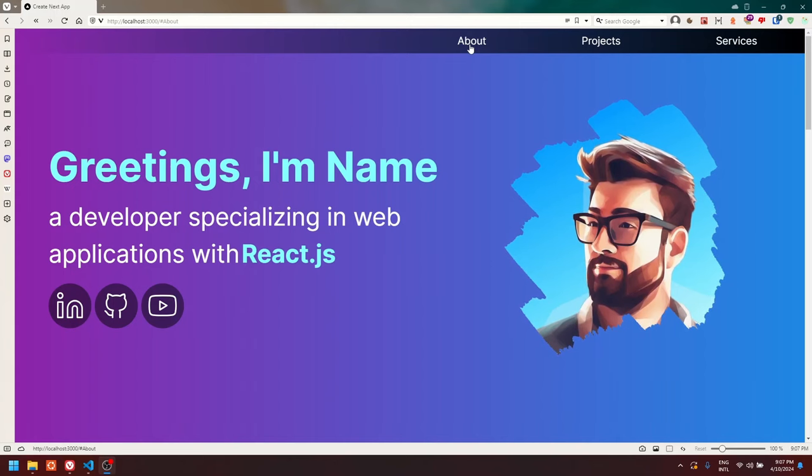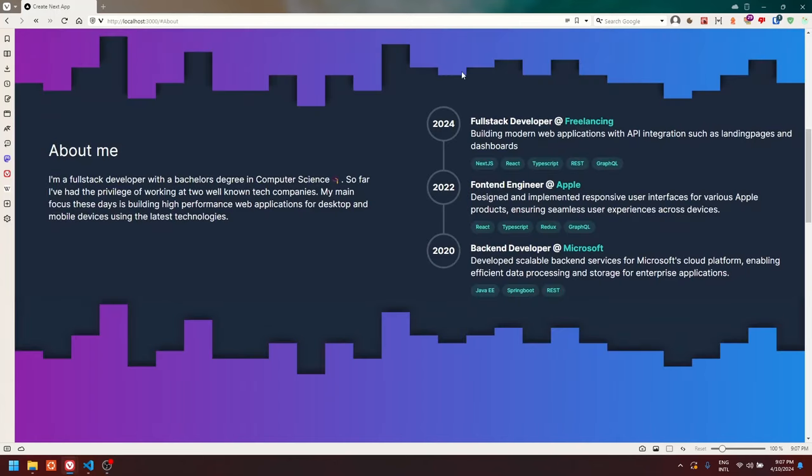So this is how it will look like. We click on about. We have the about section and we have a little text about ourselves. And on the right, we have a timeline. This timeline is dynamically created, which means it reads a JSON with a JSON array. Each item of the array contains one position.